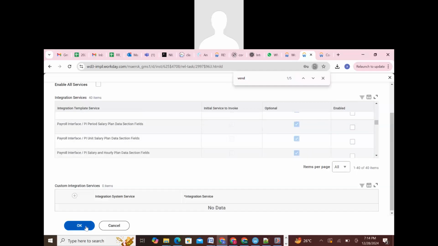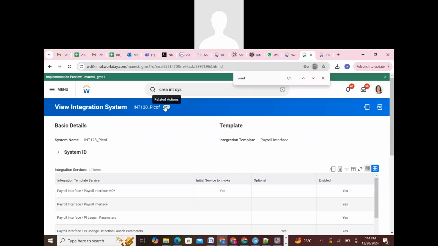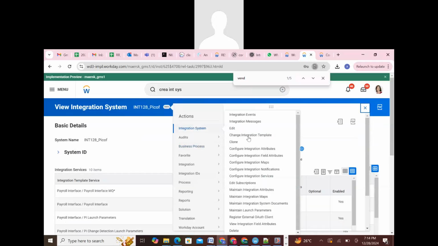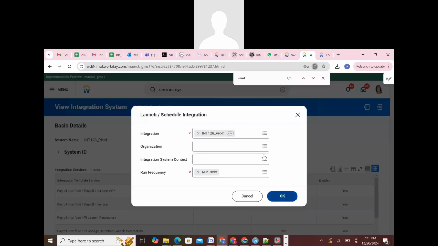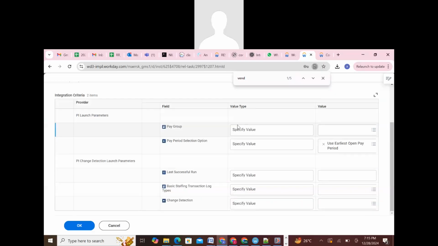Okay, somewhere else we have to check. Just click OK. So then launch the integration, guys. If we can observe, the launch parameters are different from the core control worker, guys.